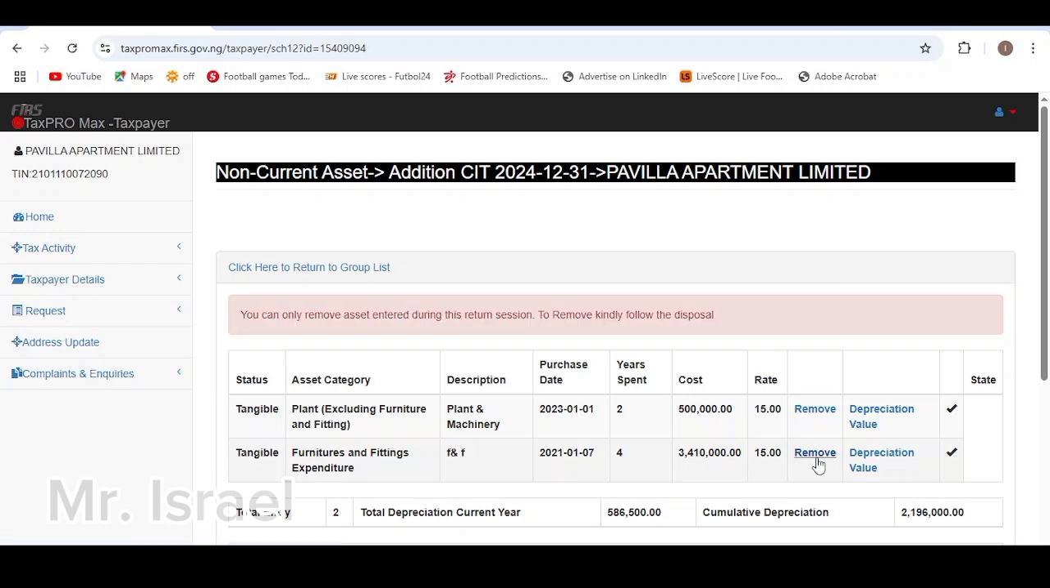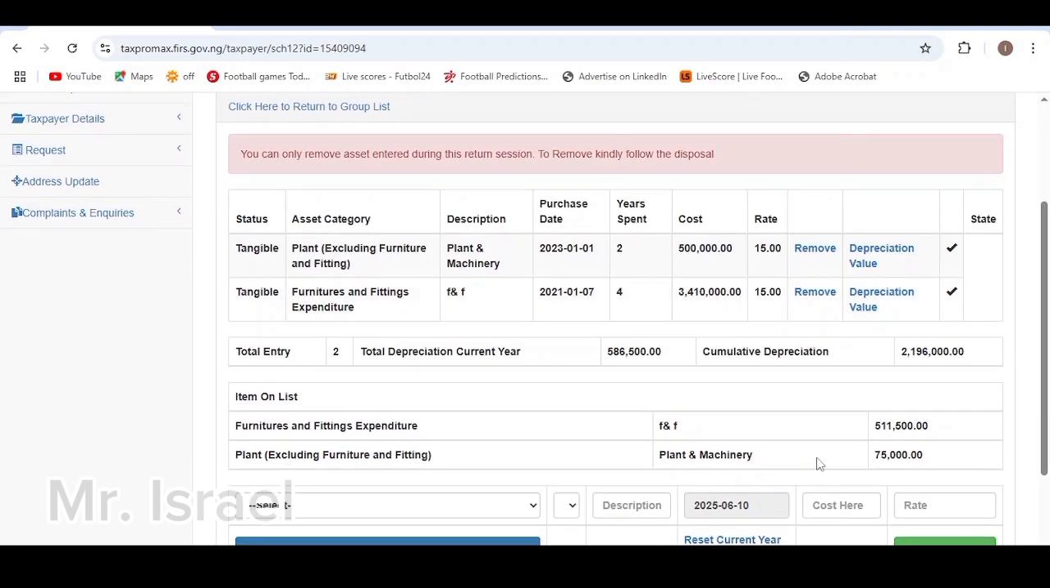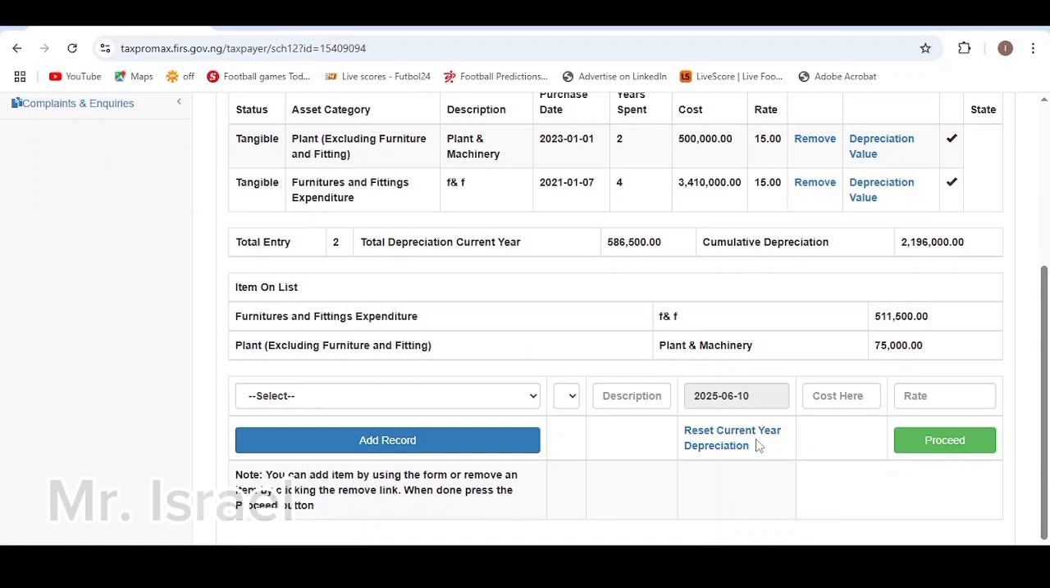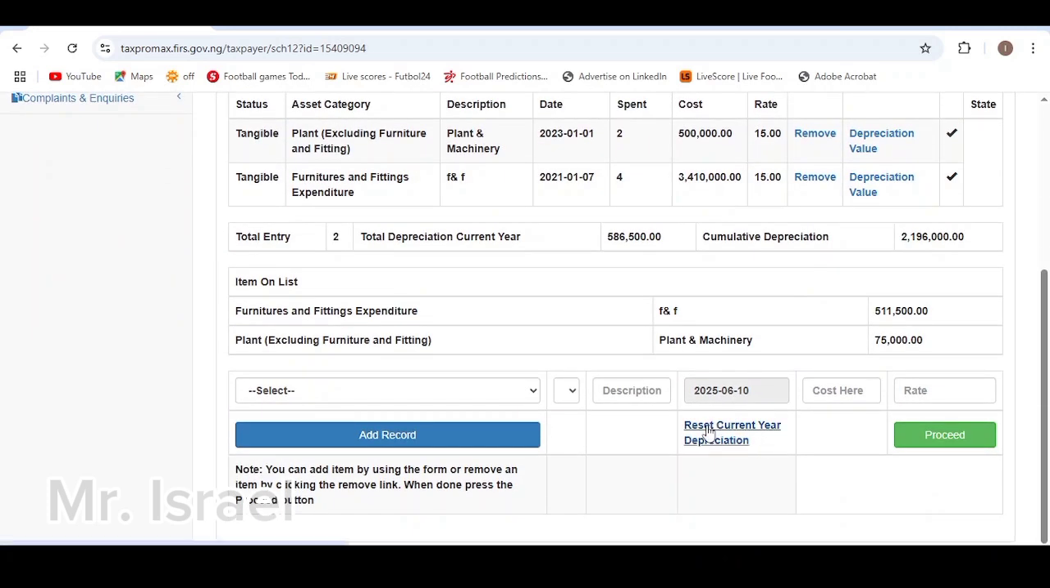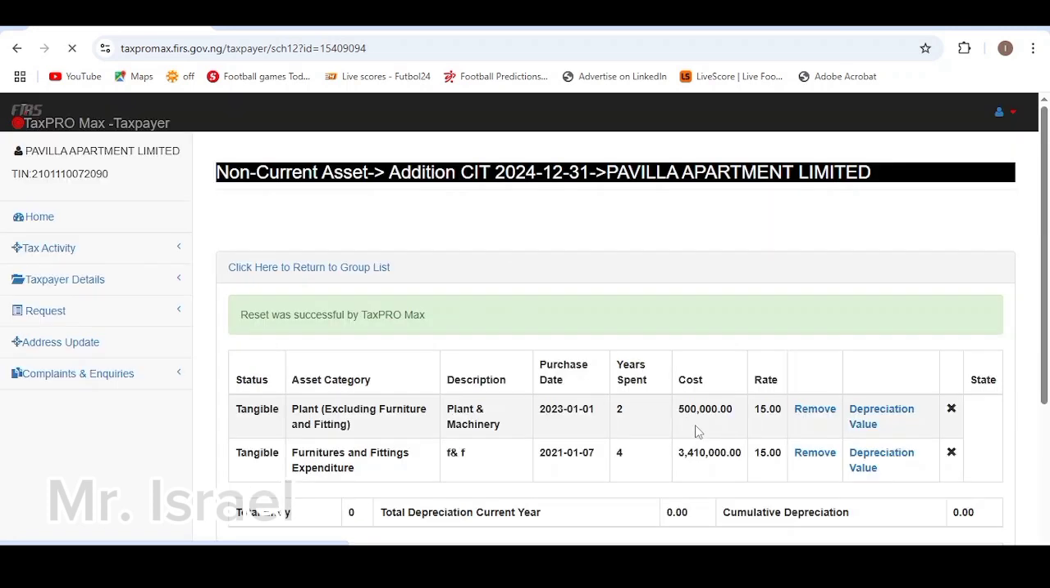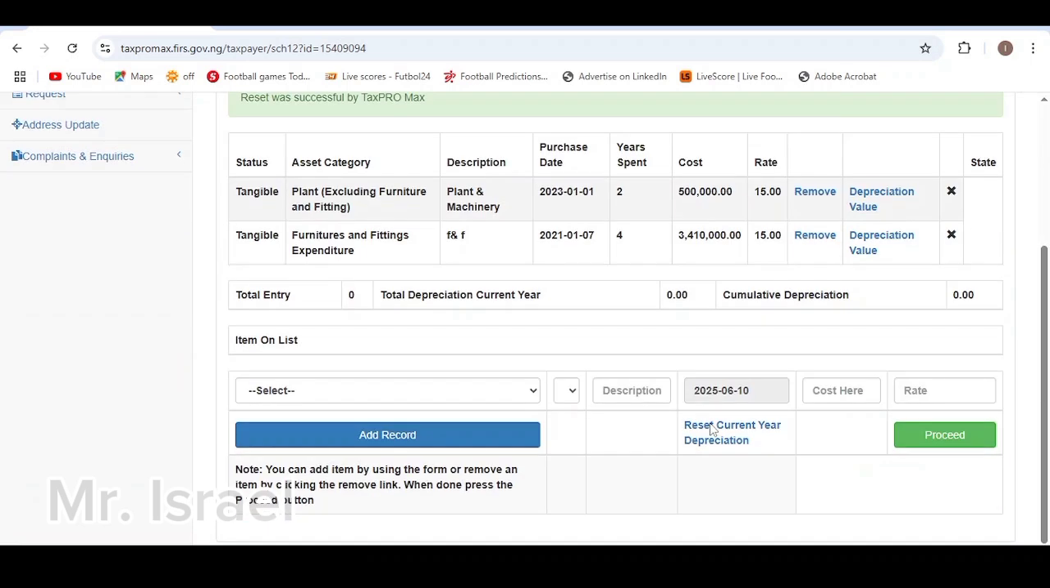You cannot remove it because this has been entered from the previous year. And this depreciation has already been depreciated here, but we are going to reset it to start afresh. You can come here to reset all the depreciation you've done. Yes, you have reset it now. It has come to its original.